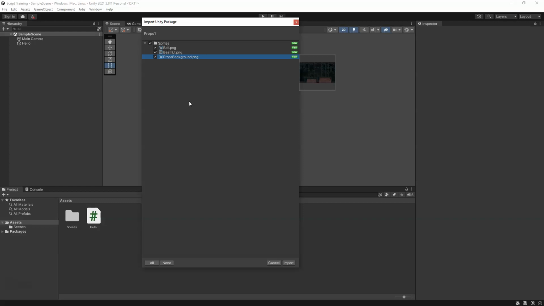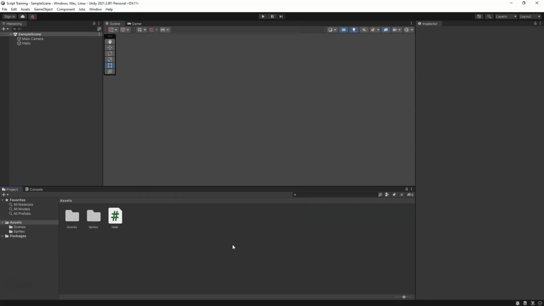So being that I know I want all of them, I'm going to click import, and you'll see this sprites folder here is going to be created in our project, and these files will get imported in. So if I go into my sprites folder, here are the 3 sprites that came with that and the folder as well. And that is the first part of a custom Unity package.